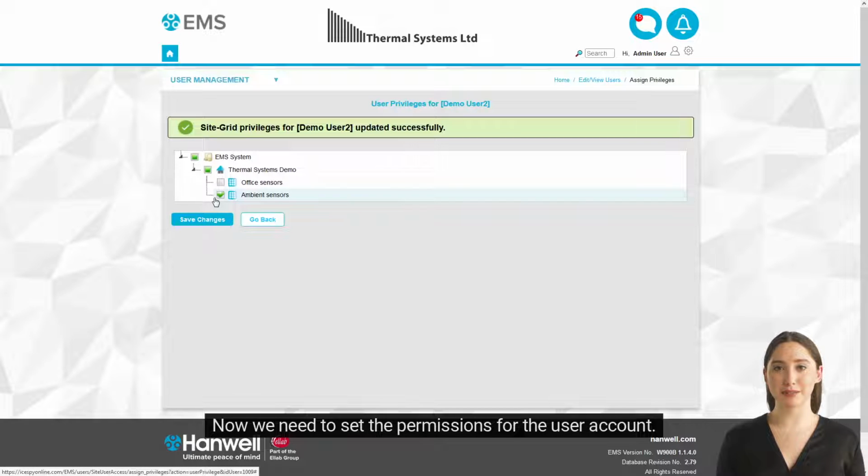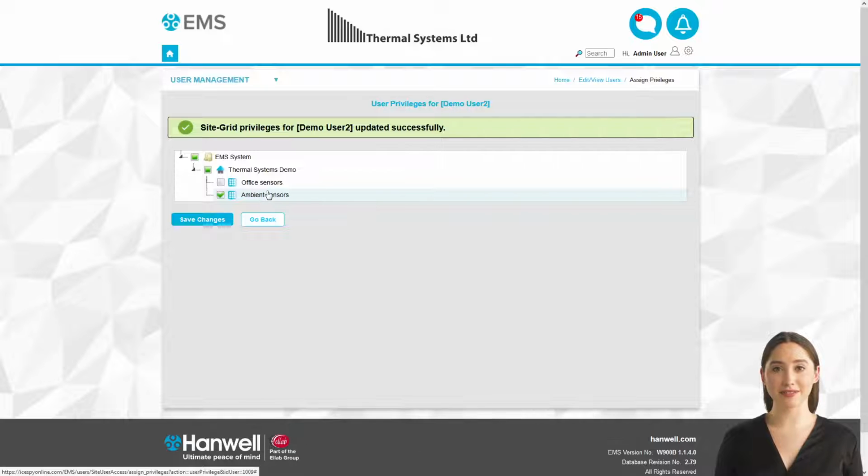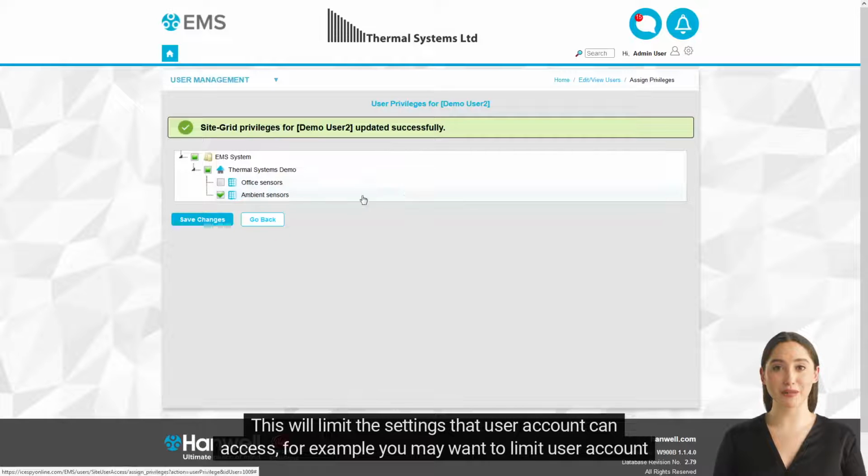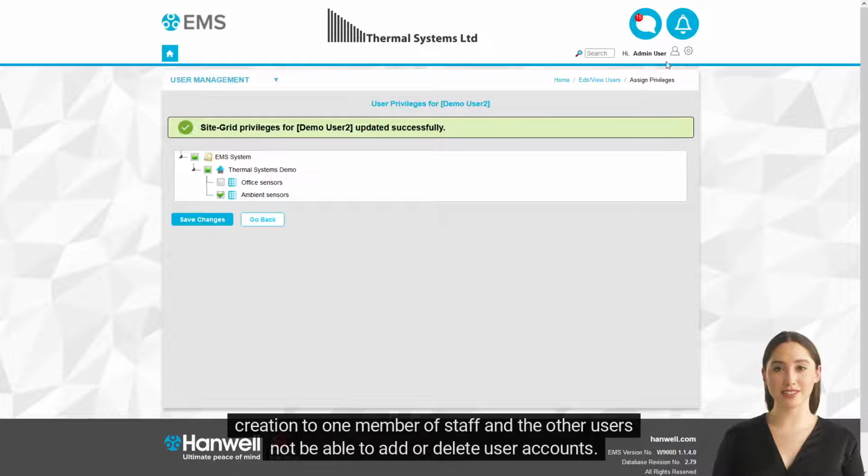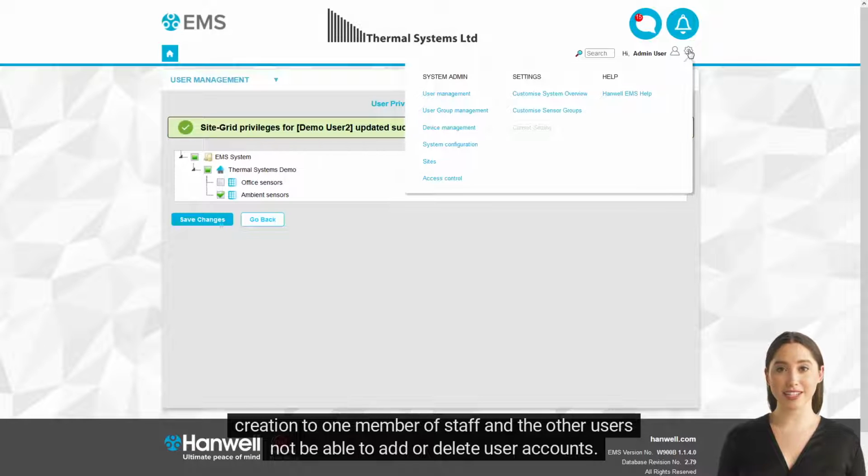Now we need to set the permissions for the user account. This will limit the settings that user account can access. For example, you may want to limit user account creation to one member of staff, and the other users not be able to add or delete user accounts.